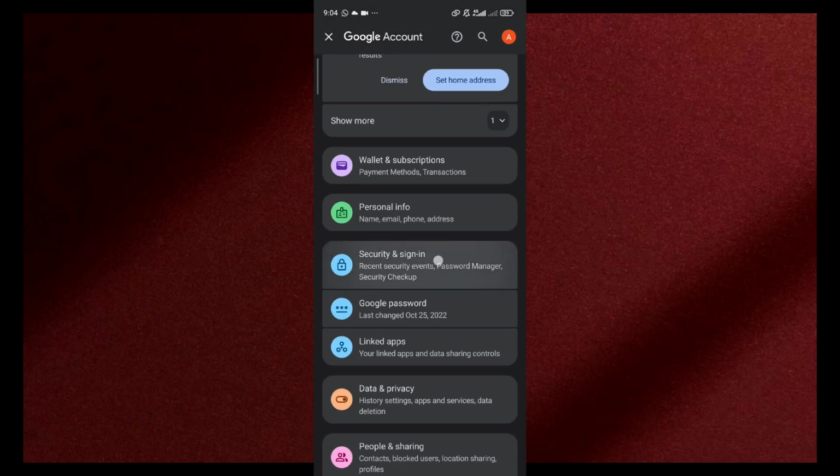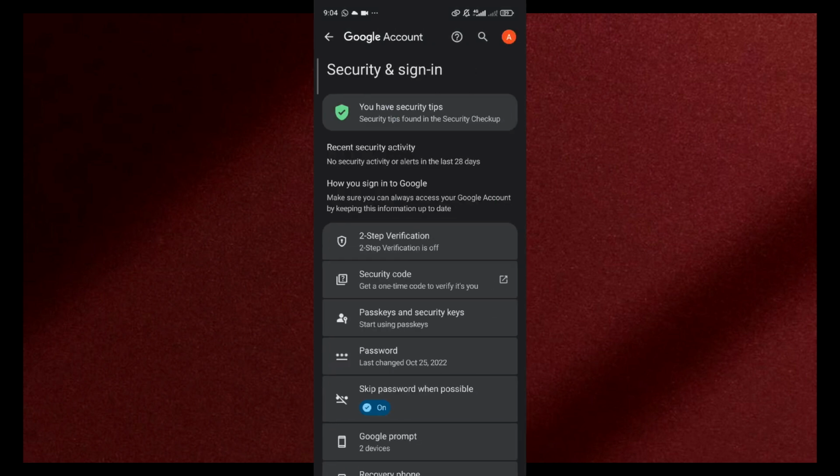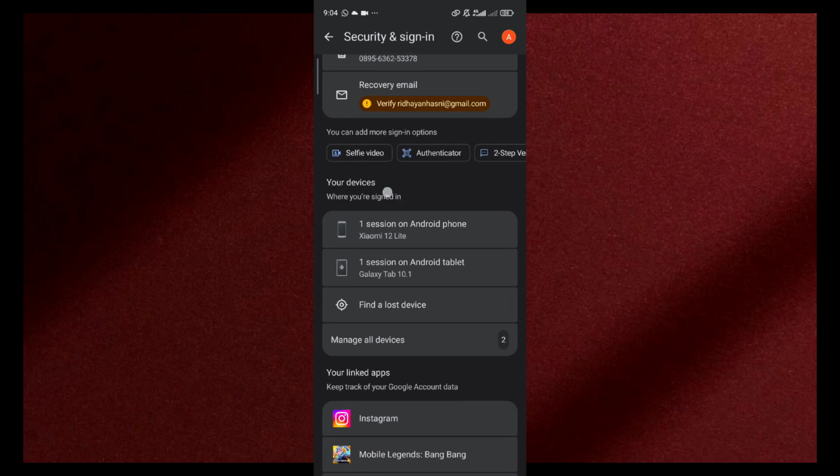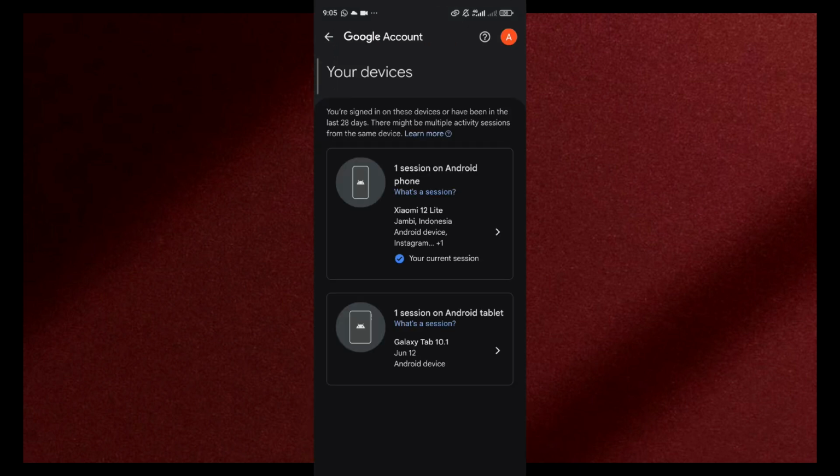From here, you can scroll down. You can select security and sign in. You can scroll down and you'll find an option like your devices, the information about where you signed in. And if you find an unrecognized device, you can just log out. You can select manage devices. You can select the device that you want to log out.